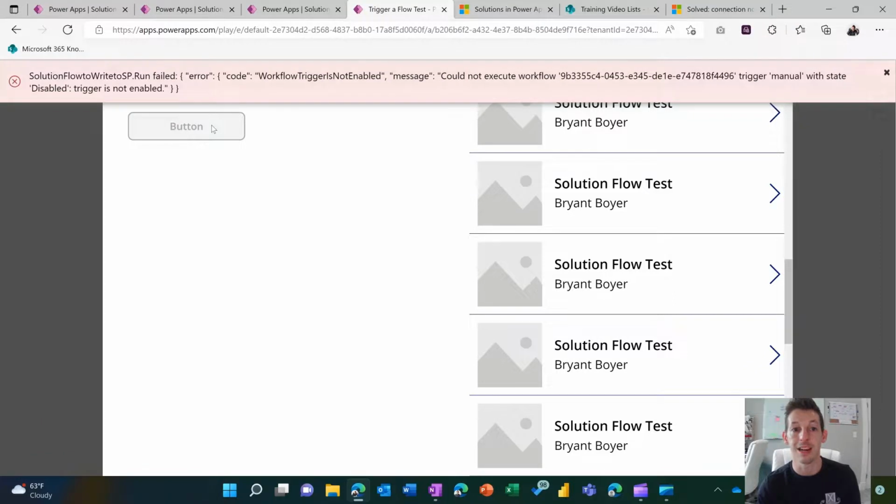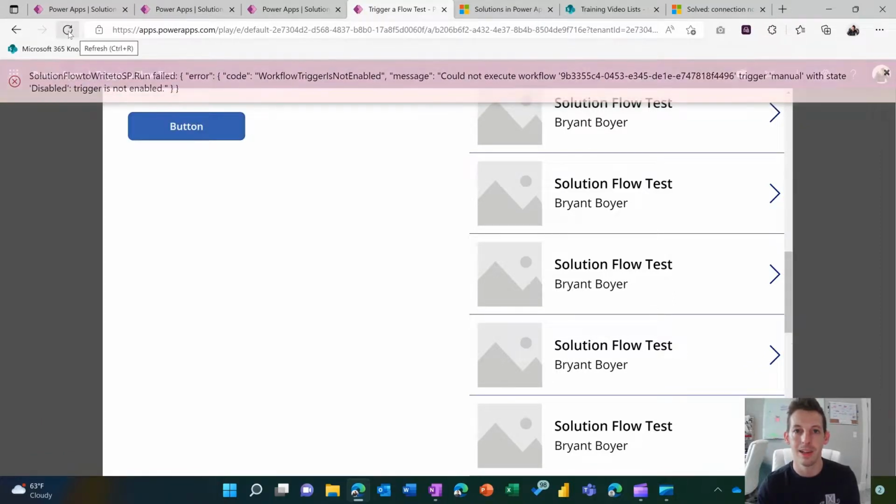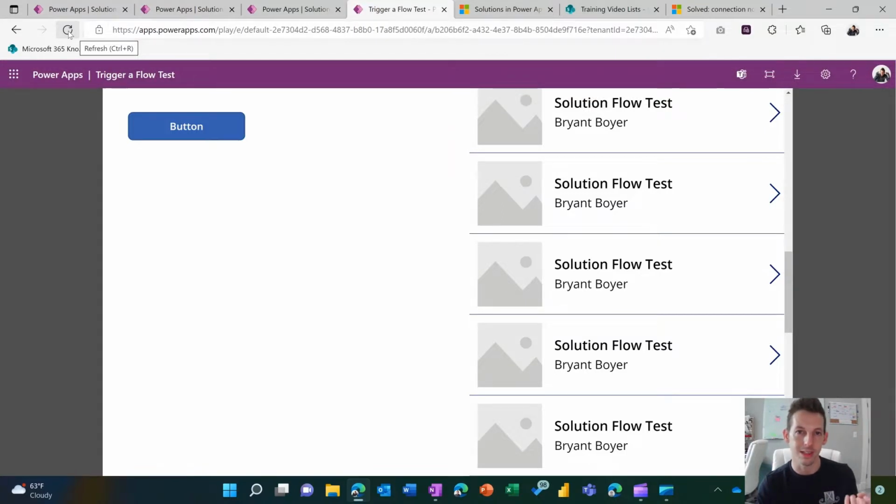Now, the way for me to get around this error, right, I'm going to keep seeing it until I refresh my app so that it grabs the most recent version of the app and the flow, and then it'll work again. But if I was in the app when that build happened, that's where I'm going to see all the errors. So those are the 6 issues.